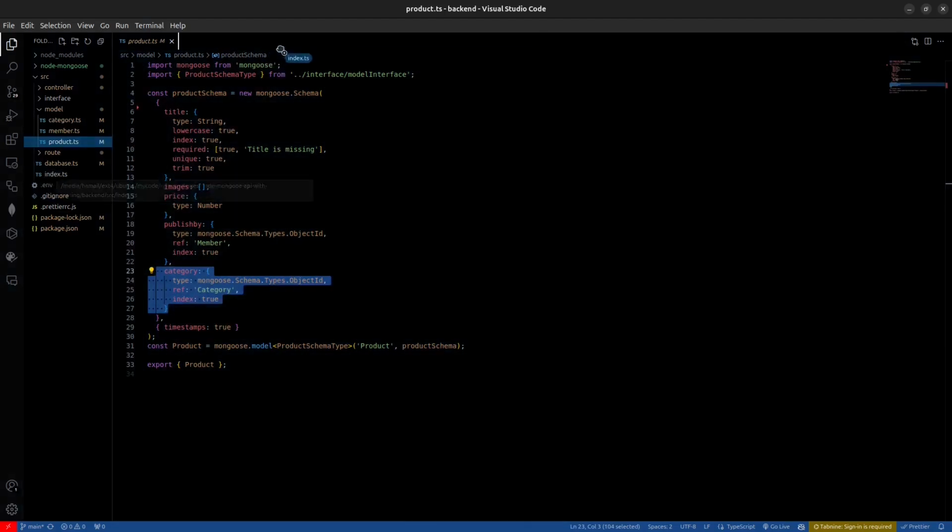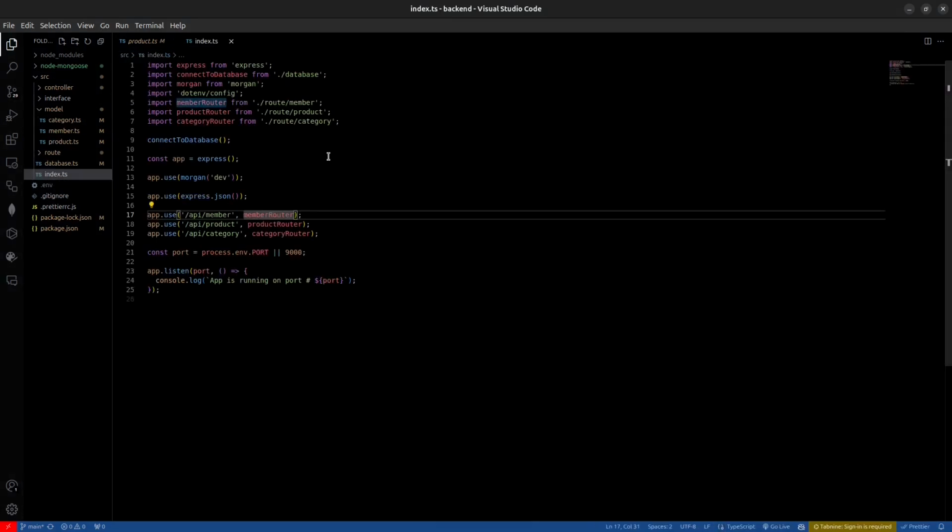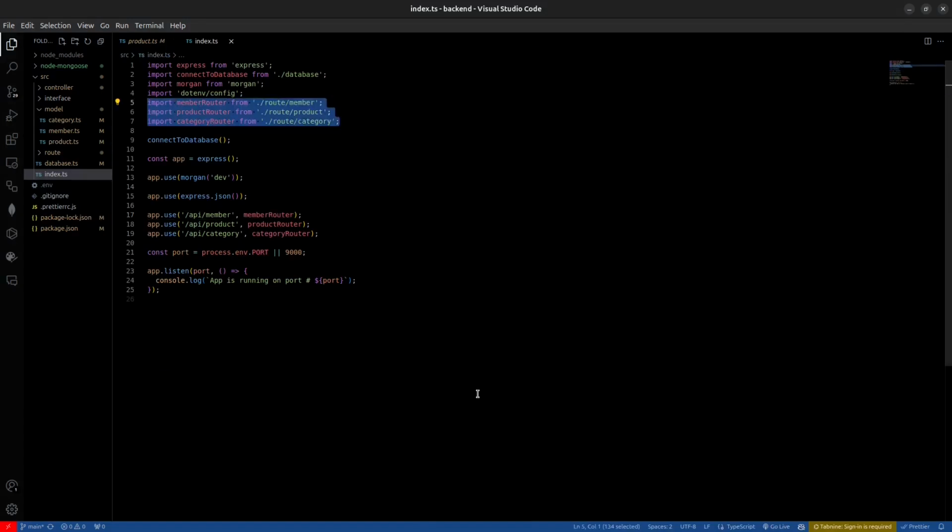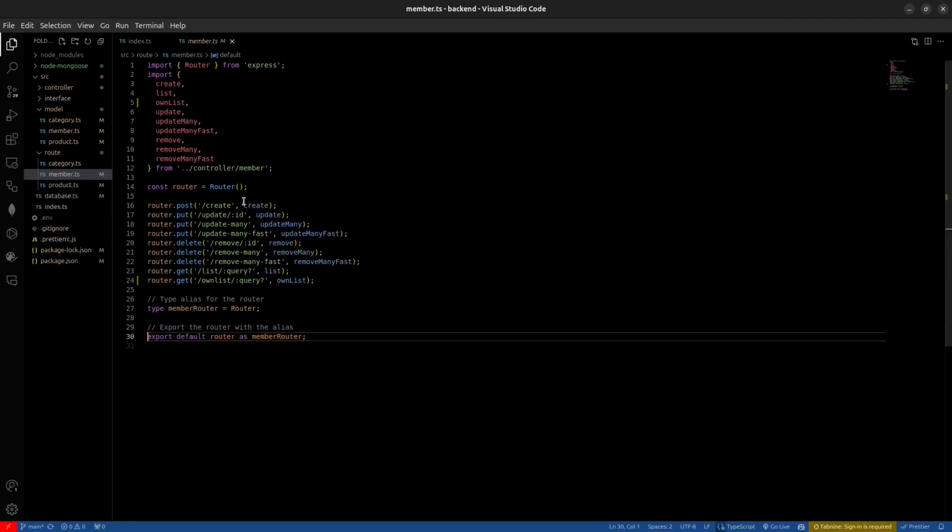So this is the main index file where we import all the routes. First, let's look at the member route. In this route, we import all the CRUD use cases mentioned in the package. So I also open the package side by side.